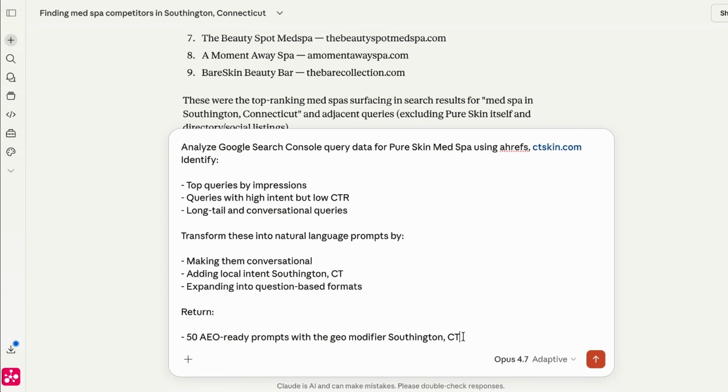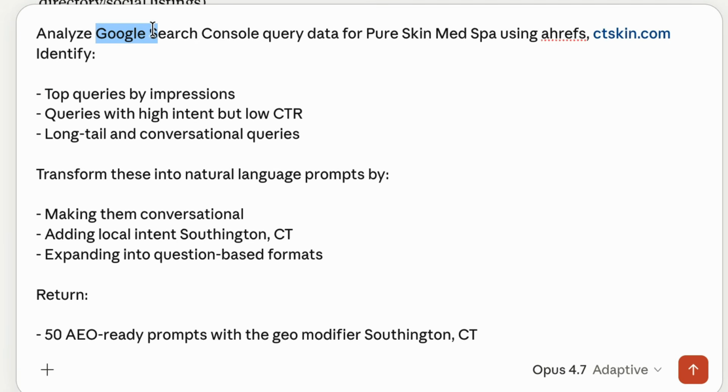Okay, so now I'm going to work on actually creating the prompts that I'm going to track, and I'm going to use a very methodical way to do this. The way I'm going to do it is I'm going to use Google Search Console data specifically for the business we're working with, and what I'm looking to find is top queries by impressions. This tells me that this is what people search the most, and I want long tail and conversational queries if possible. Then I'm going to have Claude transform those into natural language prompts by making them conversational, adding my geolocation, and then expanding them into potentially question-based formats.